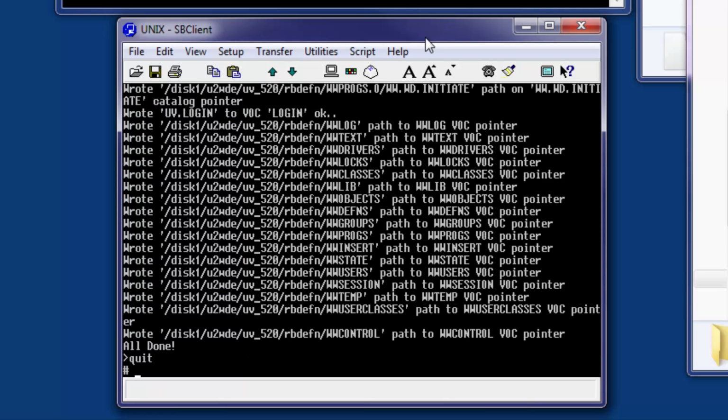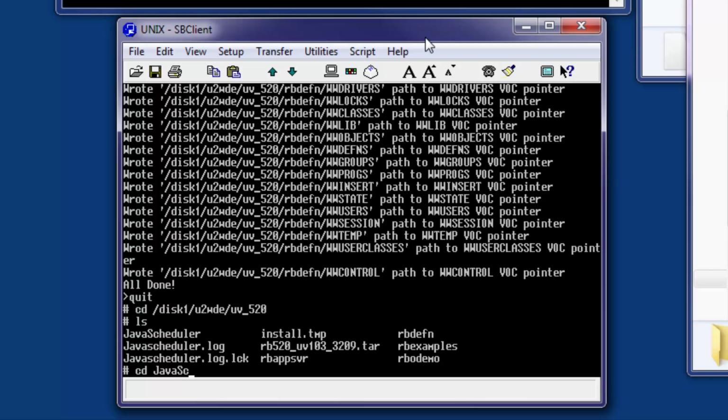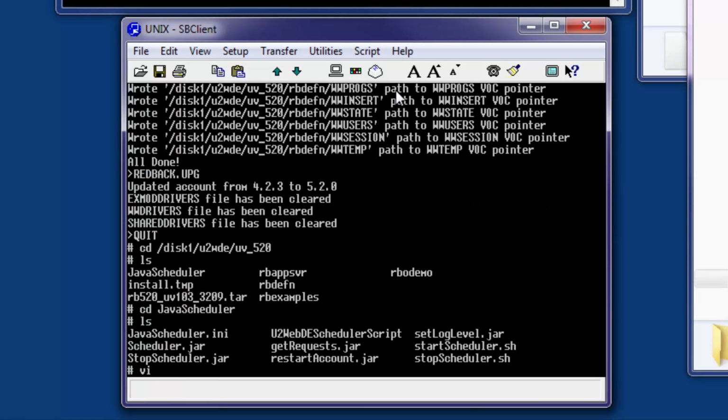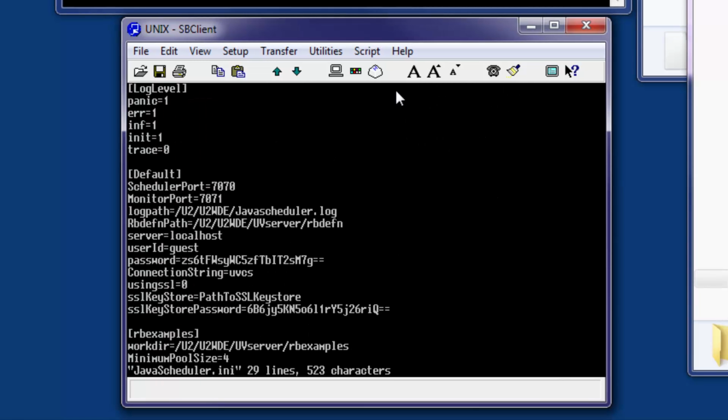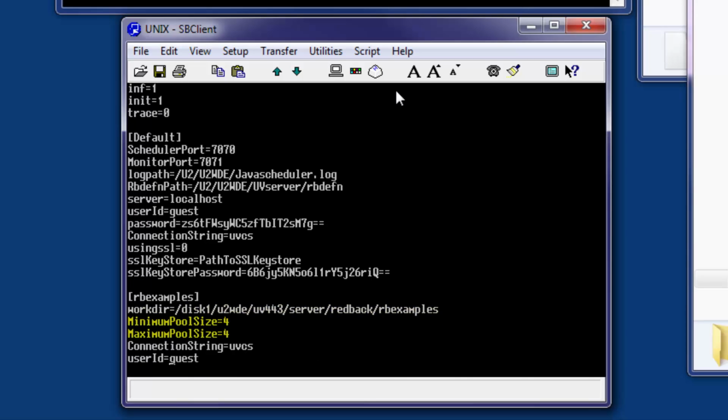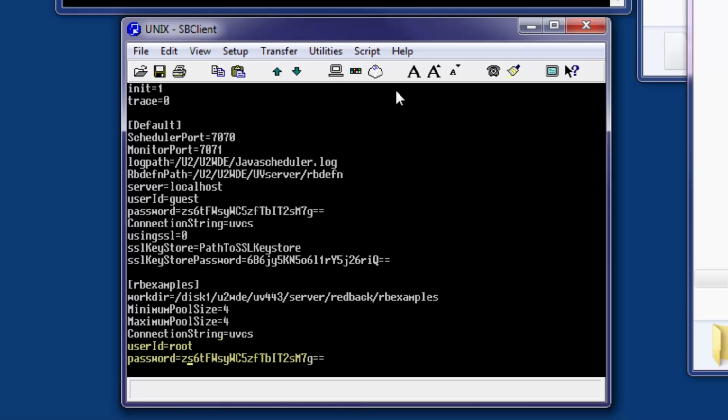Now let's configure the Java Scheduler to include this account. Change directories to the location of the scheduler. And use vi to edit the javascheduler.ini file. Change the work directory of the RB Examples account to point to version 4 of the RB Examples account. Define the number of responders. Set the operating system level user ID and password. And verify the server is correct.